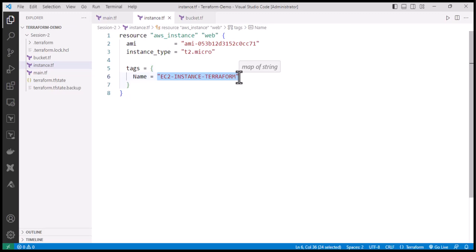It is going to be useful when you have used the same value in multiple files and in multiple places, so that you need to just change the value of the variable, wherever you have used it, whether in the same file multiple times or in multiple files. It is going to automatically replace that.